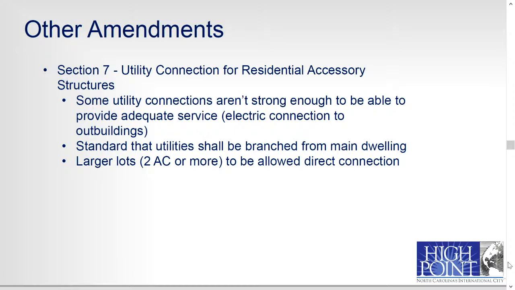Sorry, will you then have 2 connection fees as well? I believe that would be the case. Yeah, that's correct. Yes. Okay.